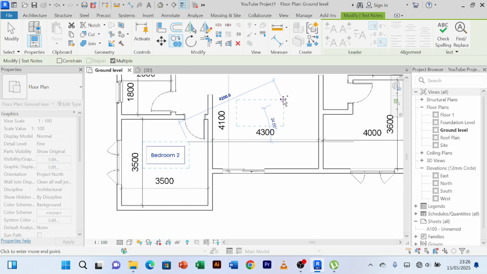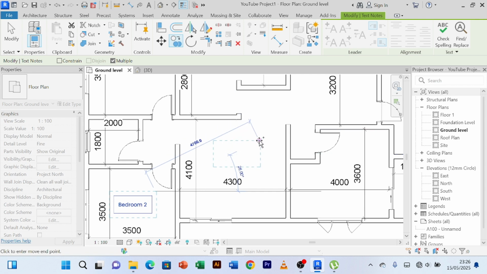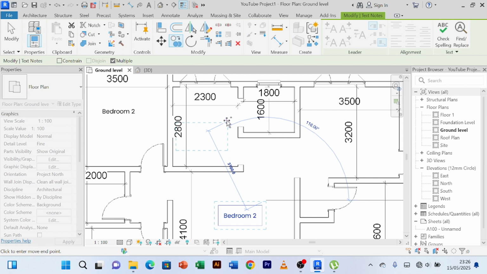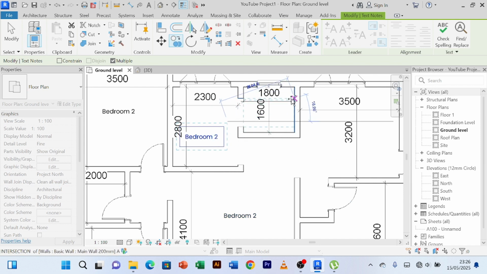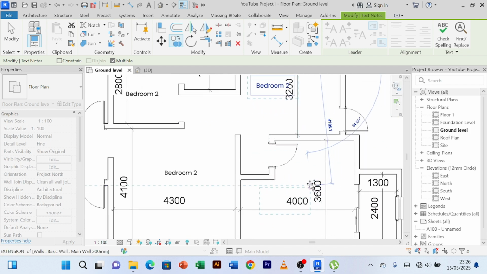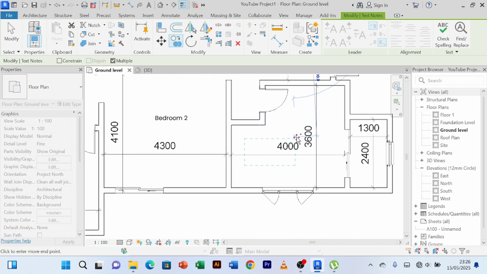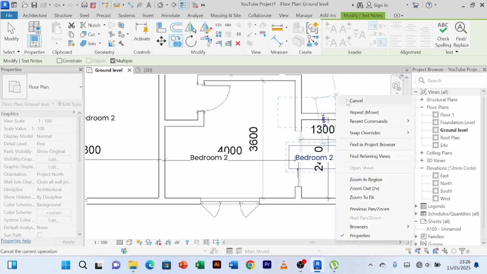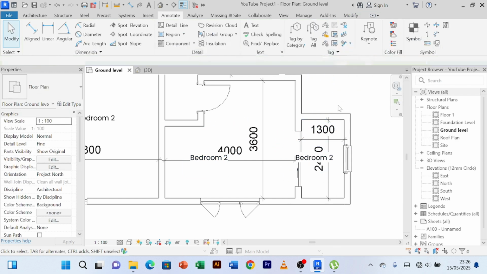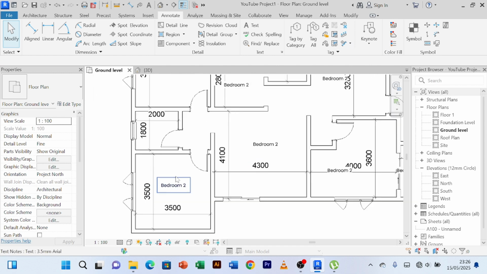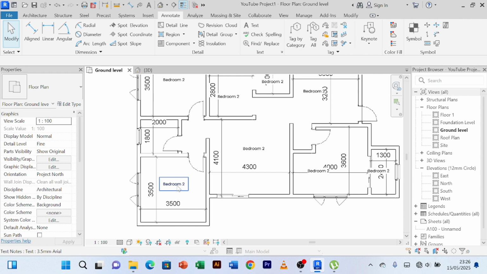I'm not holding on anything, I'm just moving the mouse. So I can just paste here, paste here, everywhere. So that's how easy you can duplicate these things. And then you just now double click on them to rename.